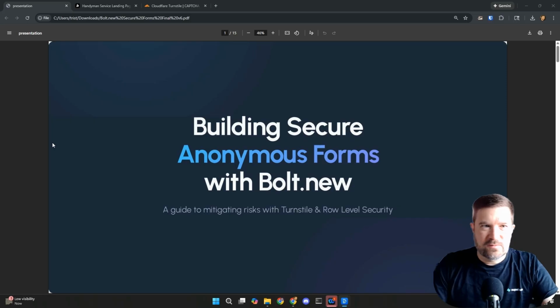Today I'm going to talk to you about building secure anonymous forms. What are anonymous forms? These are the types of forms you'll find on almost every website. Typically you'll see a contact us form. These are all leads for a business, and it's very common to have these on a website. The people who are submitting them aren't usually authenticated on the website. They're just people from the internet visiting who want to get some information or have someone contact them.